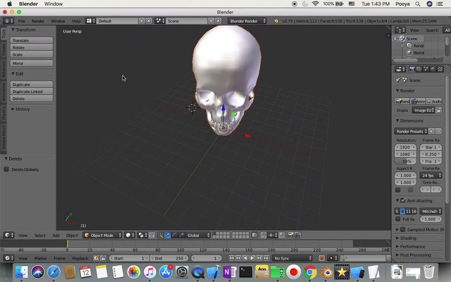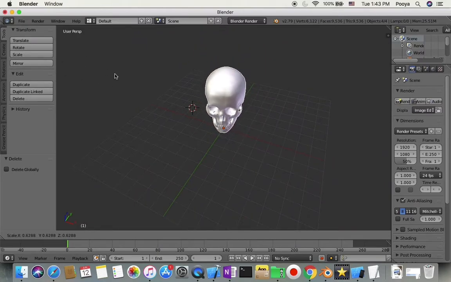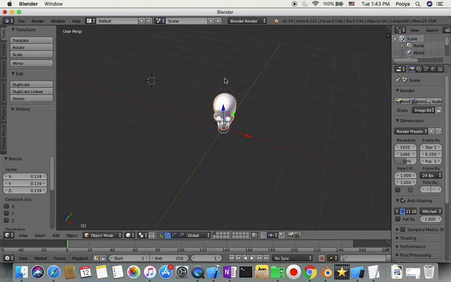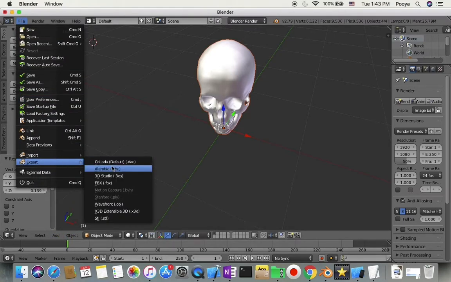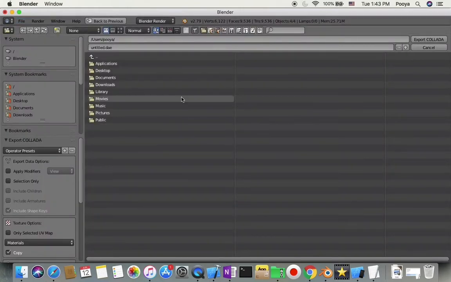So I'm gonna make it smaller, so I go to scale, and you will see when I move my mouse it's gonna change. So I make it smaller, and here I'm gonna export it. So I say File, Export, Collada, and I put it in root skull, and export it.